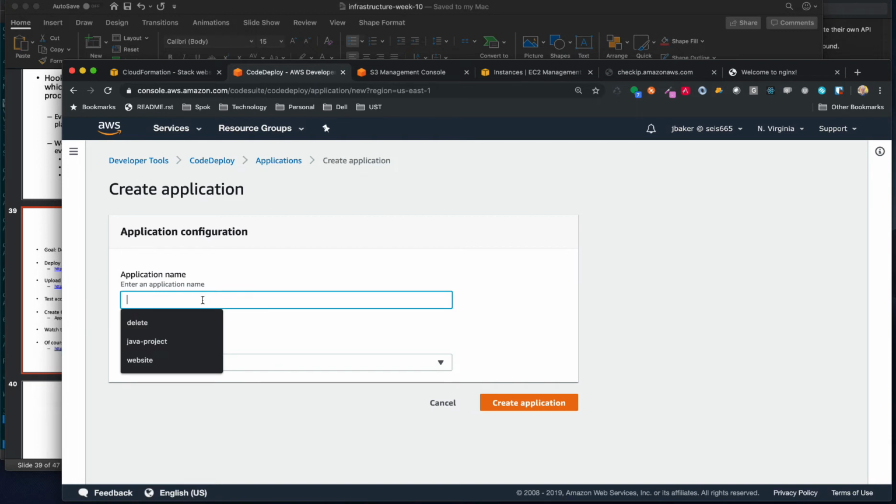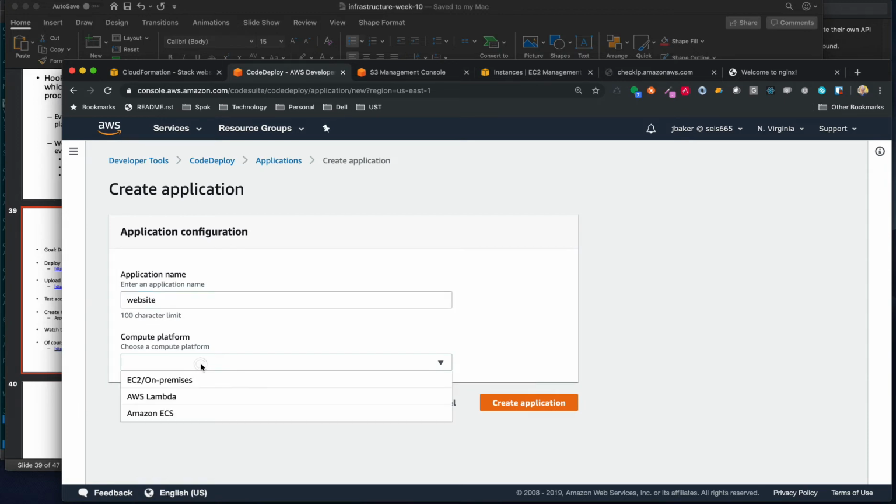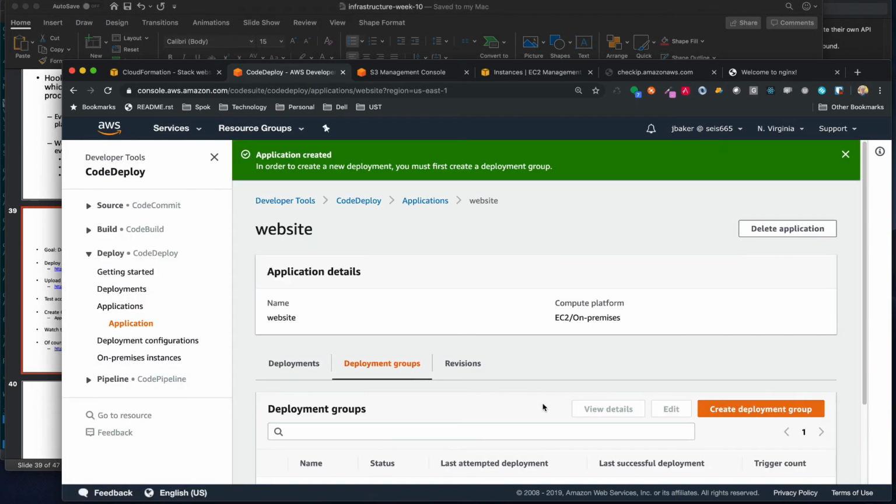I'm going to call it just website for the application name. That's fine. I need to specify a compute platform. What kind of application environment do I want to deploy the output artifact to? And we're going to be deploying to EC2 instances. I'll go ahead and create the application. And so now I have an application.